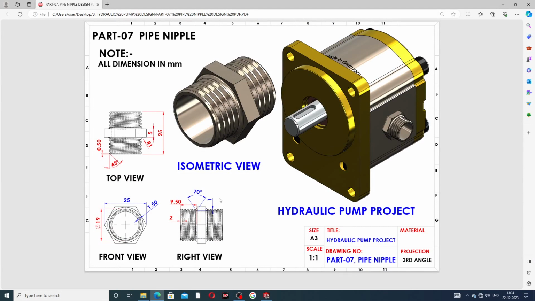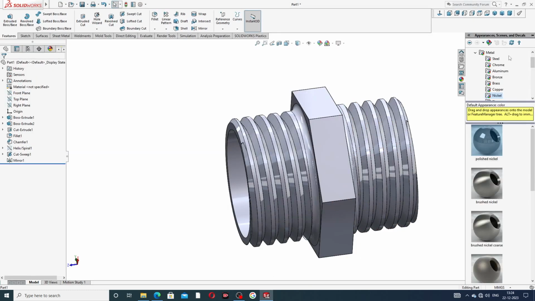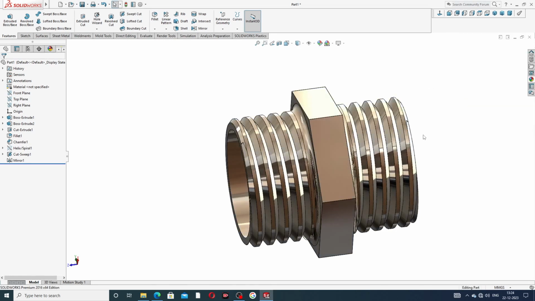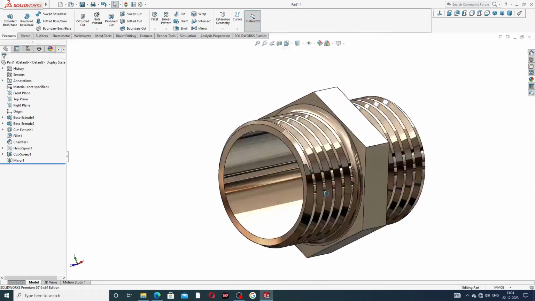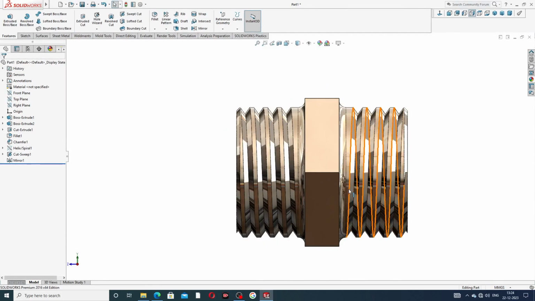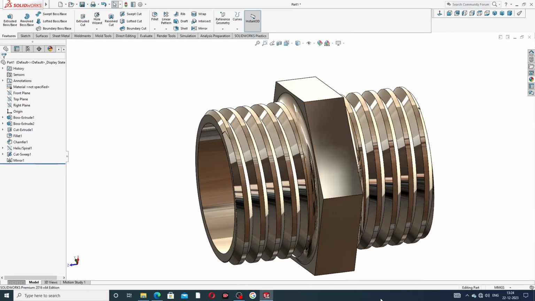All points are learned here easily and clearly, and all points are discussed here one by one. Material is applied here, going to the metal, and nickel is used here. All points are perfect and correct. And isometric view. Okay guys, I hope you learned all points easily and clearly. Next lecture is coming soon. Okay guys, thank you.